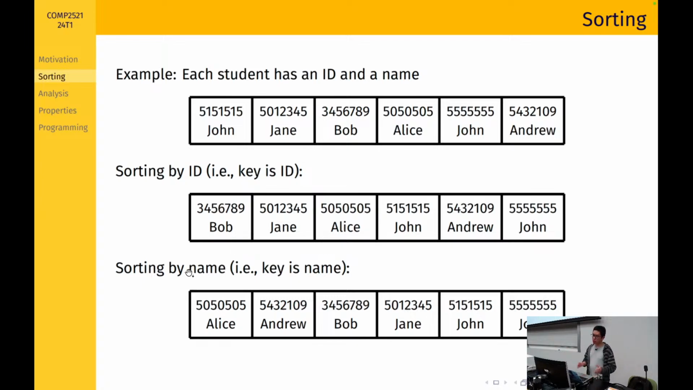But if we sort by name, multiple people might have the same name. So here, for example, we have 2 students with the name John. So how these students are going to be ordered after we sort by name depends on the sorting algorithm. And it depends on something called stability, which we'll talk about in a bit.